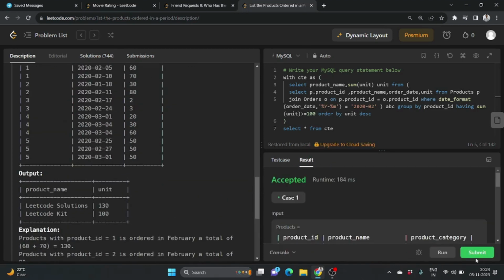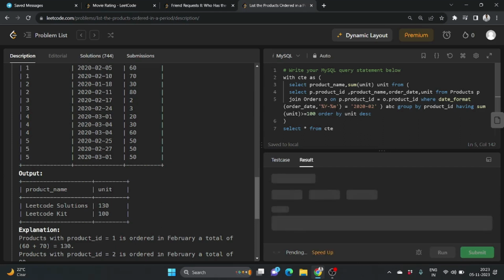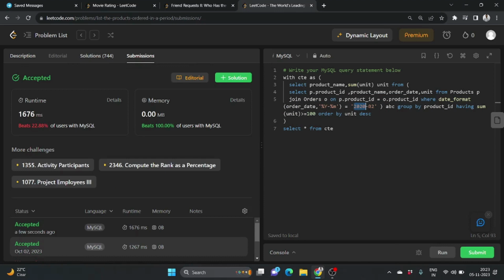Now click on submit. So basically what we've done, first we've filtered all the product IDs that were ordered in February 2020, and then I've calculated the product IDs having units ordered greater than or equal to 100.